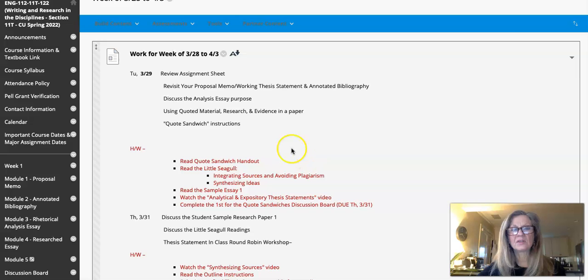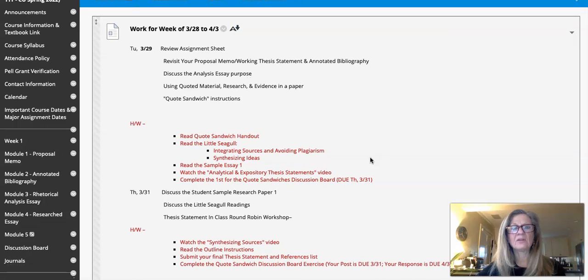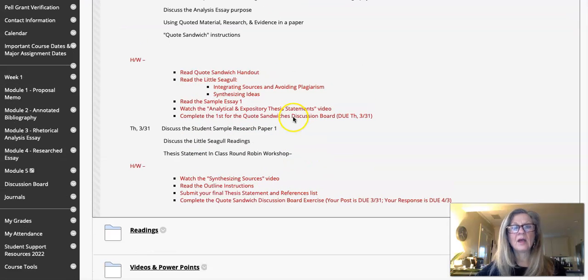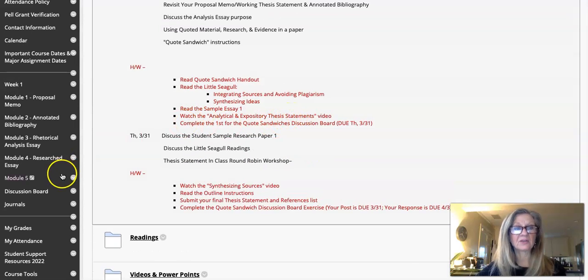So when you read this quote sandwich handout, it is going to teach you about the signal phrases that introduce the quote, using the quote, and then explaining why you use the quote. If you read that, it'll give you some instructions, because we do have a discussion board exercise for you to do.